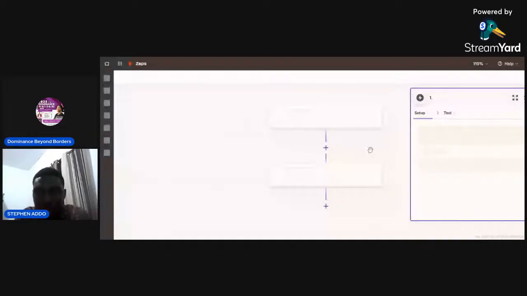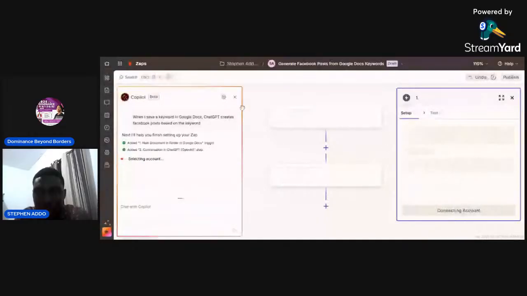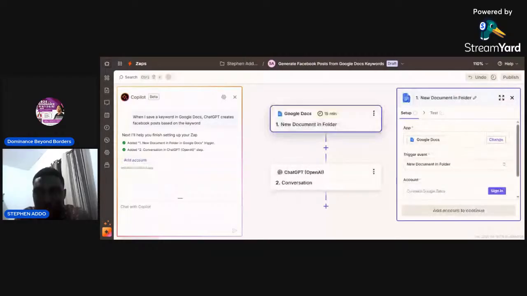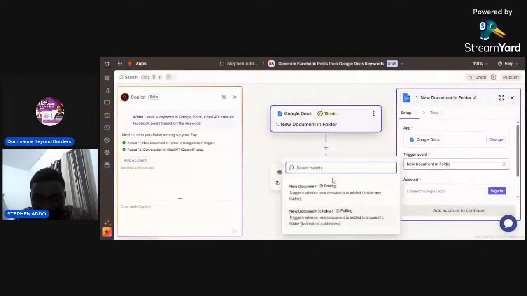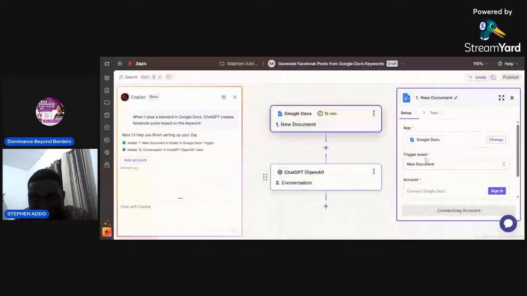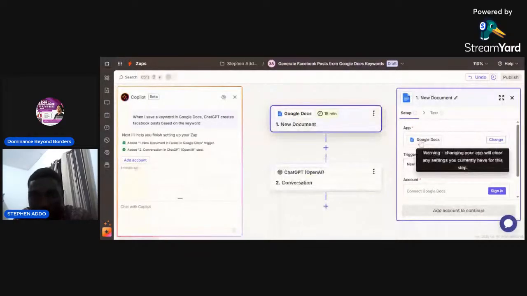So we are going to zap. Now this is going to be the last project for tonight, and then I'll leave you because we've done almost 2 hours. I have to do a few things. Okay, so this is going to be done every 15 minutes. So our Google Docs, new documents. Yes, new Google document, polling triggers when a new document is added. So anytime we add a new document to our Google Docs, ChatGPT will create.